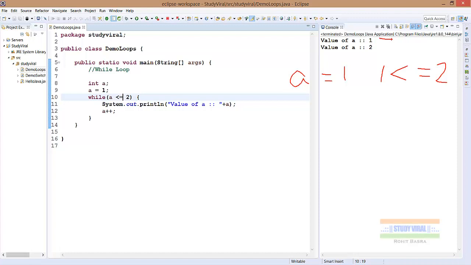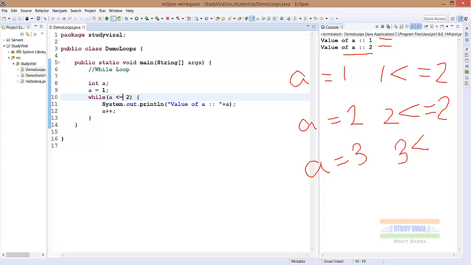After that, it updates the value of a with a plus plus. Now the new value of a is 2 and the condition is 2 is less than or equal to 2. Again the condition is okay, then it will display our second result over here. After that, it updates the value with a plus plus by 1, and now our new value of a is 3 and the condition becomes 3 is less than or equal to 2, which is false, and it will not enter the body of the while loop. Similarly in the rest of the cases.